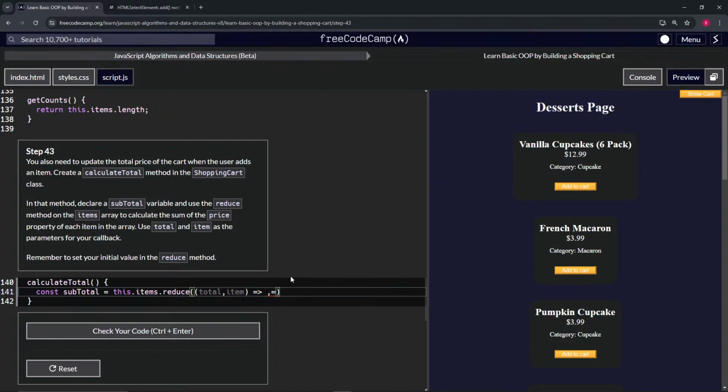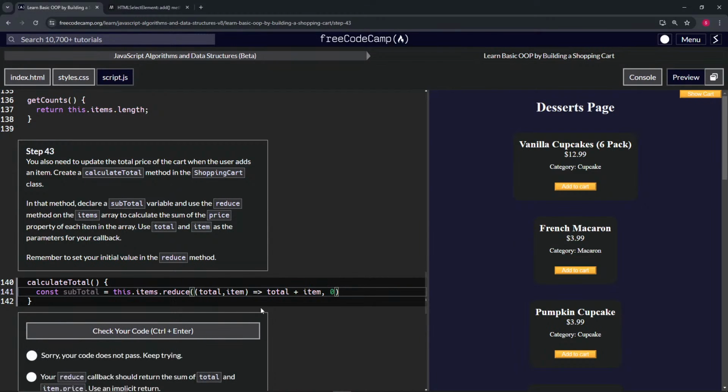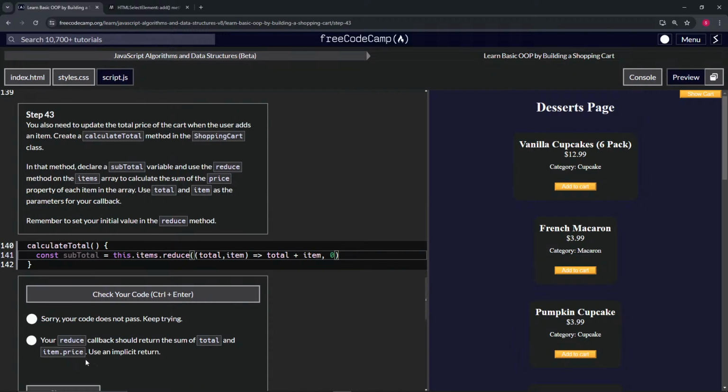And then we're going to say, first, total plus item, comma 0, and 0 is going to be the initial value. Okay, there we go. Nope. The sum of total and item dot price. Item dot price, of course. Dot price. The sum of the price property of each item in the array.